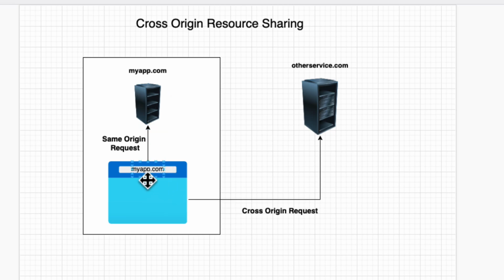But if you are currently on myapp.com in the browser window, and from this application you are trying to make API calls to a different domain, let's say there is another service running at otherservice.com, then by default the browser is going to deny that. It is not going to accept making calls to a different domain. There is a policy called same origin policy, which allows you to make calls to the same domain, but by default it is going to deny making calls to other services, other domains. So how to make it work?